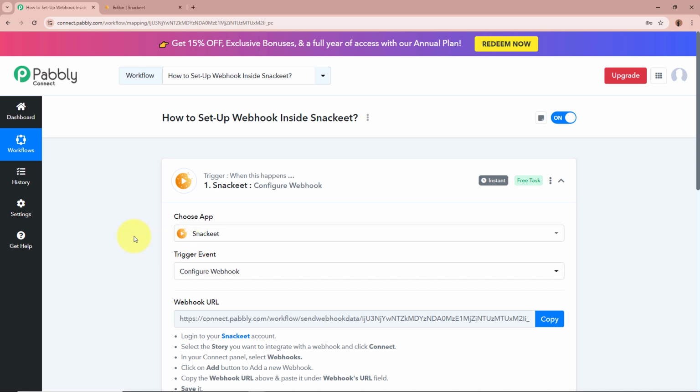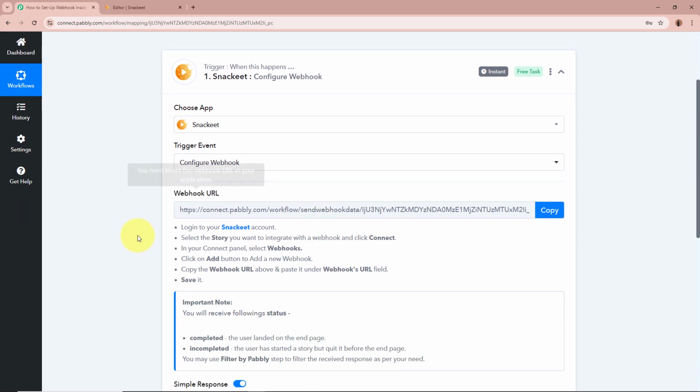Okay. After selecting the trigger application and the event, you can see that Pabbly Connect has provided us with a Webhook URL. With the help of this unique Webhook URL, we are going to connect Snackeet to Pabbly Connect. So I'm going to copy this URL from here, and by following the steps given here below in the help text one by one, we are going to connect Snackeet to Pabbly Connect. Let us follow the steps.